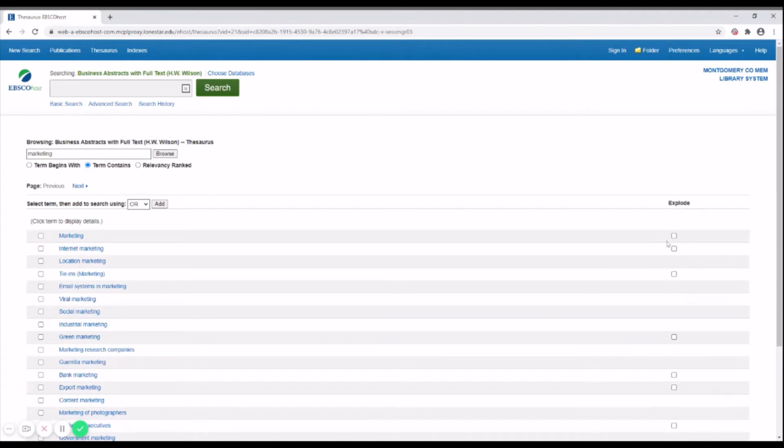For now, let's go back to this search and let's click on Relevancy Ranked. We see what appears to be a very similar list that we saw before, but this is organized based on what EBSCO has ranked as the most relevant results from a search for marketing. This may help most if you're looking for words related to your search.